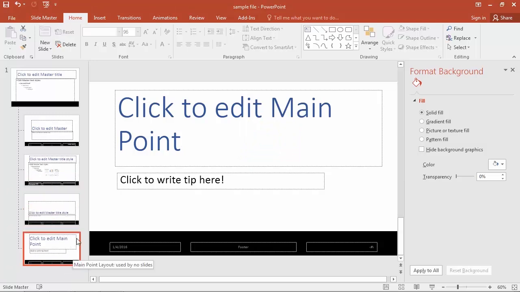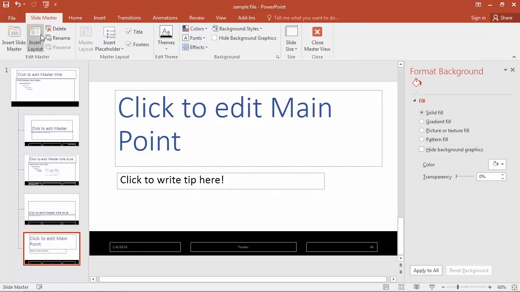Now again, remember what we did here. We're inside the Slide Master. I inserted a layout which inserted a slide. And then I inserted as many placeholders as I wanted for my people to edit later. I even renamed the slide because I'm fancy.